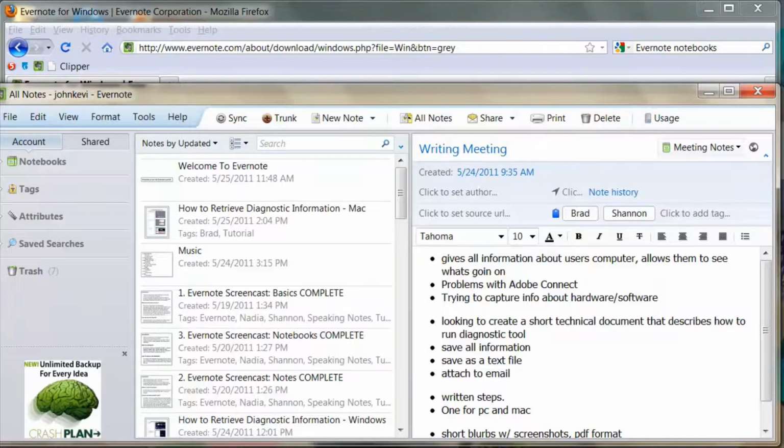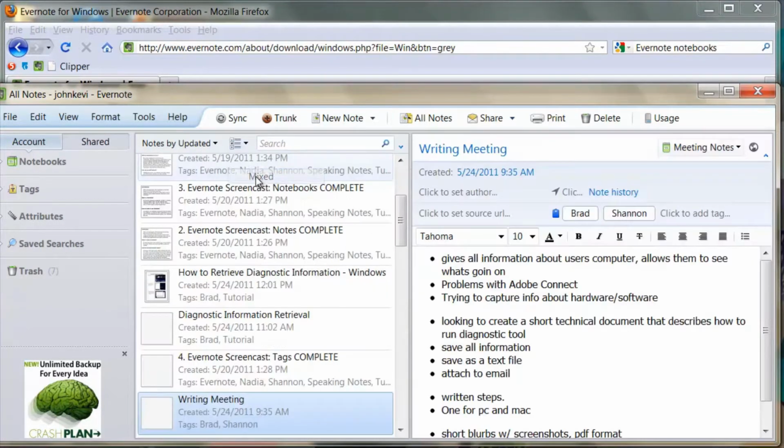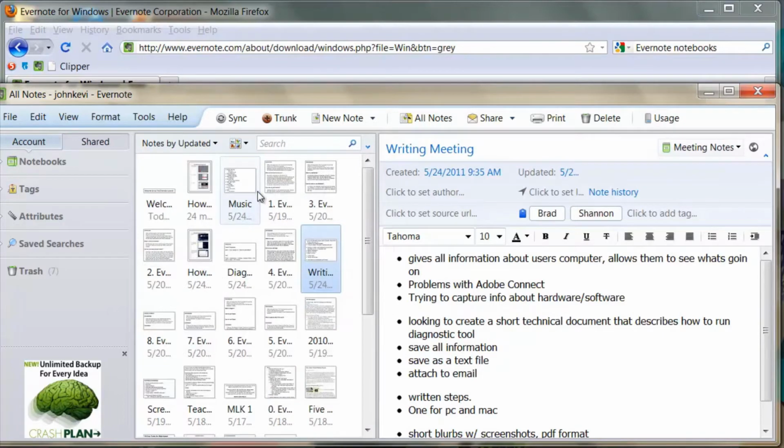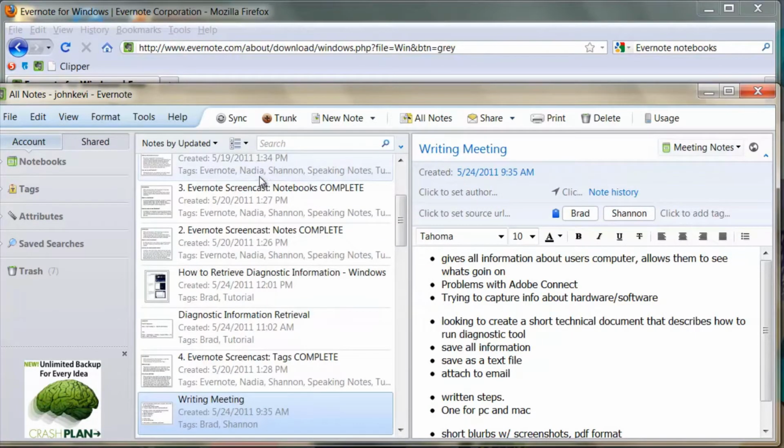What you can see here is the basic interface of Evernote. There are three primary ways to view this interface, which can be selected here: List, Mixed, and Thumbnail. They all provide the same information. It all comes down to preference. I will be conducting these screencasts using the mixed view.